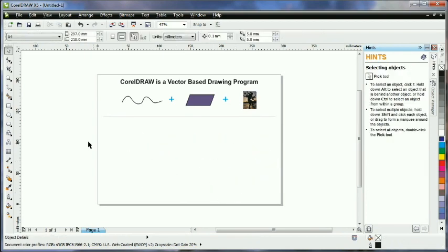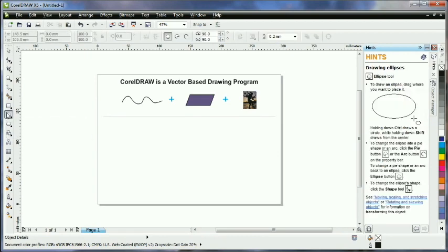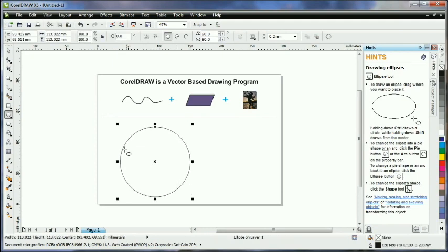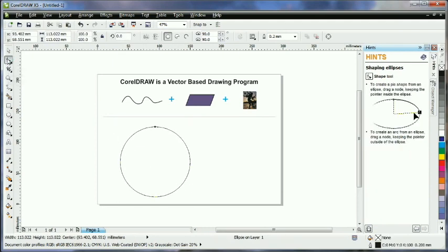I'll just delete that and select my ellipse tool again. If I hold down Control this time, I can create a perfect circle. Then, by selecting my shape tool, you'll notice one single node appears. If I pull this node and drag, holding my shape tool on the outside of the ellipse, I can create arc shapes. If I pull the node on the inside, I can create pie shapes. And in this case, I've created Pac-Man.